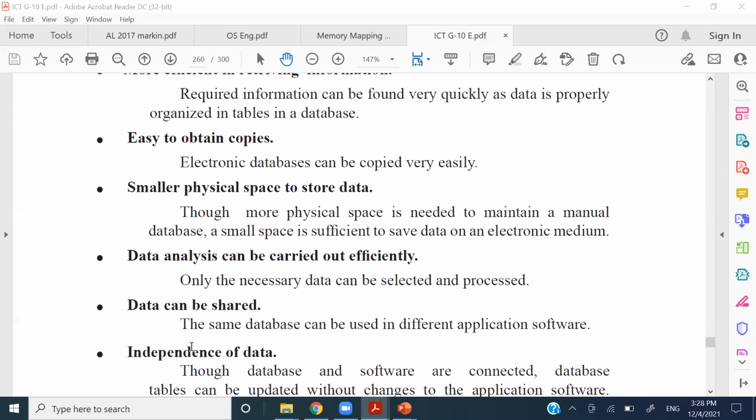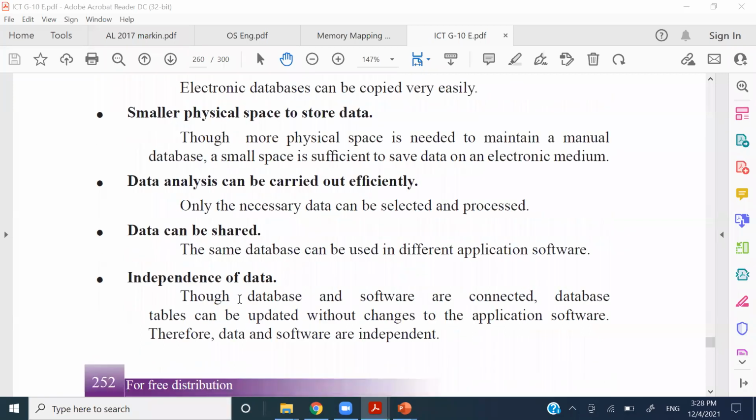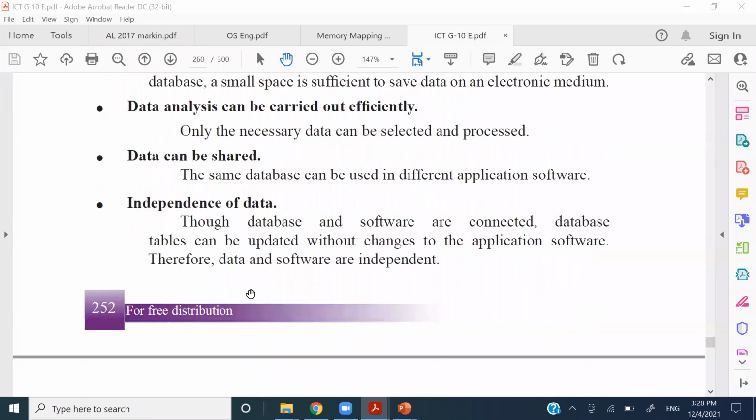If I made the database, once I share it with 10 people, all those people can use and refer to the database at the same time, something which is not possible with manual databases. And independence of data. Now that's a very important concept.